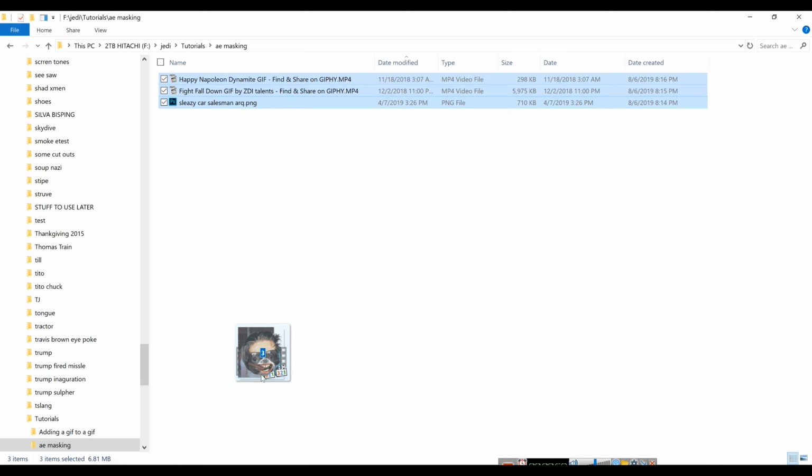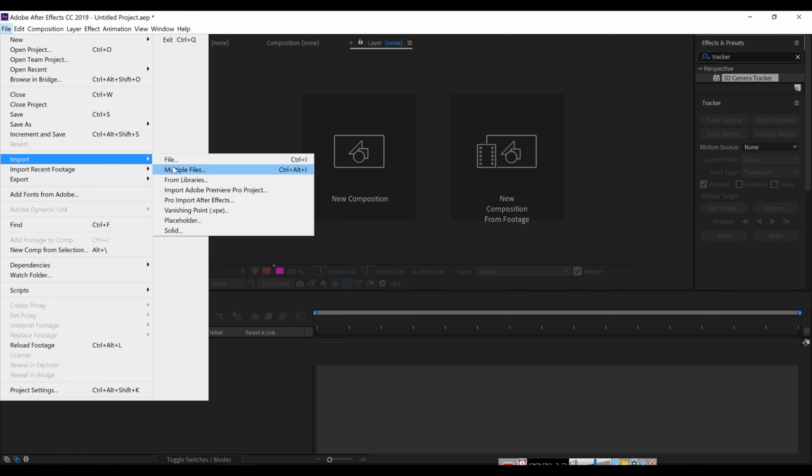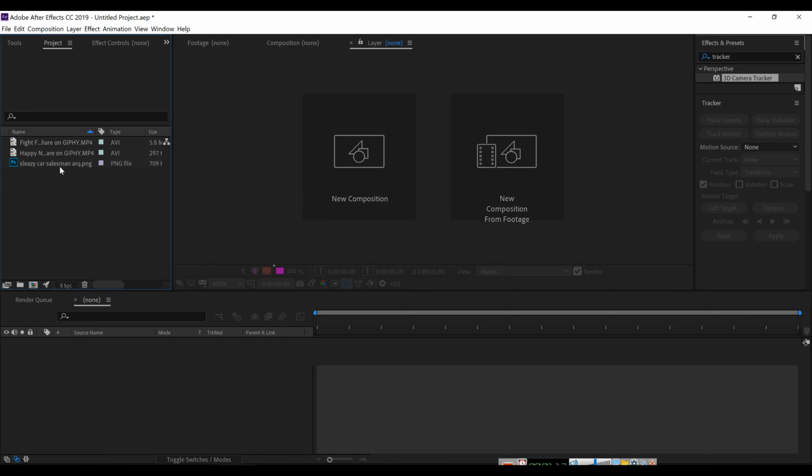And you can't see, but I'm dragging them down to the After Effects icon in the taskbar and dropping them into the project. Now you have to make sure project is active in order to drag them in here. The other way is to go File, Import, and import file or multiple files. You can do it that way. I just find this way to be very easy.